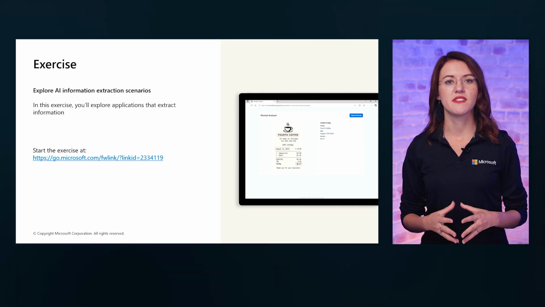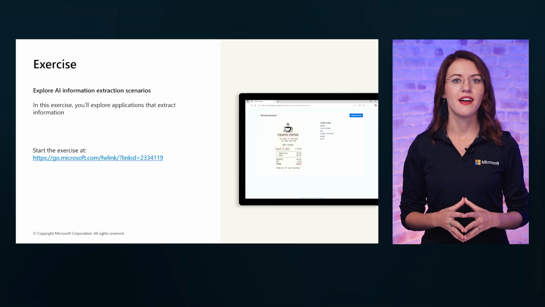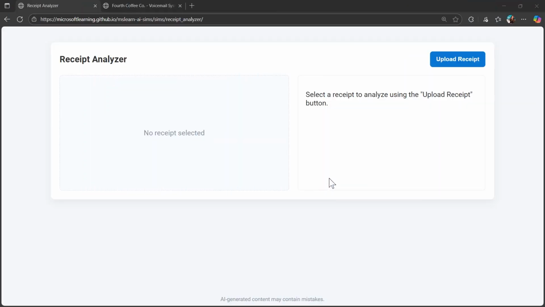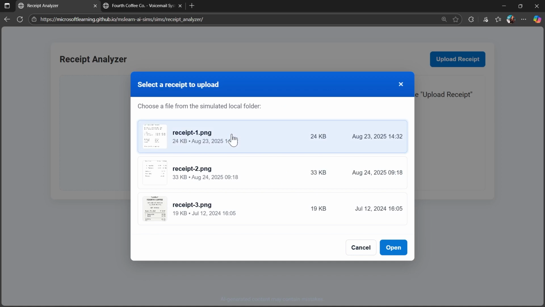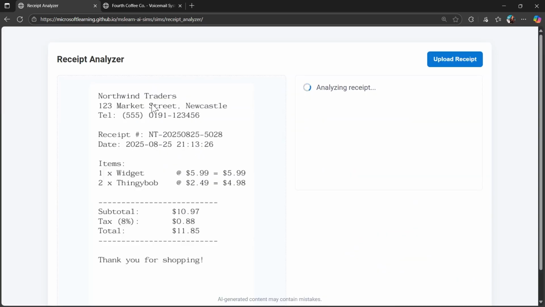You can follow this demo on Microsoft Learn, as this exercise is also available in the free access. In this demo, we will see some of the most common AI information extraction scenarios. So our first app is used for extracting fields from receipts. Let's say we want to upload the receipt to summarize it or to make an expense report.